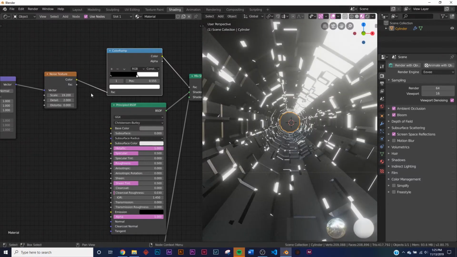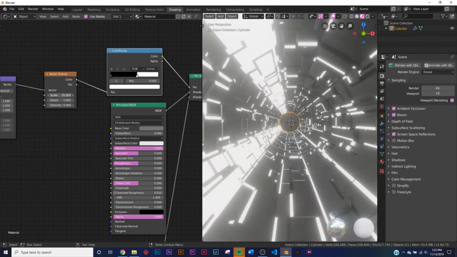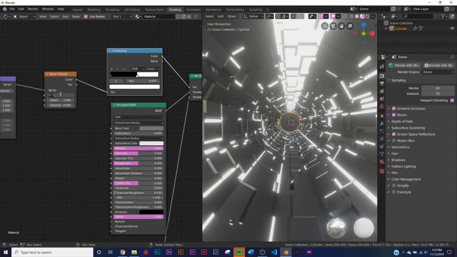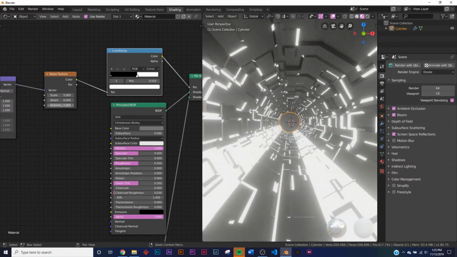Let's go back to bloom. So if you mess with the scale, it gives you this really crazy cool strobing look, which is why I think it's pretty cool. So we're going to be playing with that. Detail doesn't really matter. All this is just playing with the look.